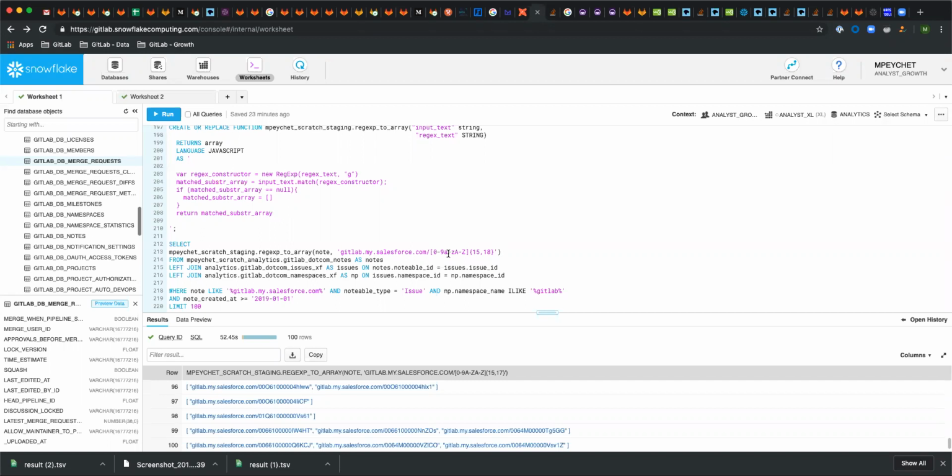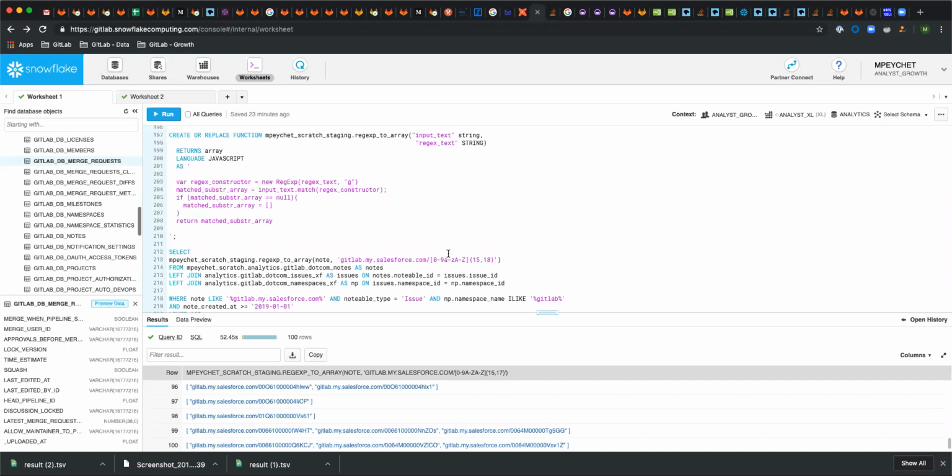Yep. All right. So I started digging a bit into the UDF functions. That's what I did, on my Scratch schema. I had some basic knowledge about regex in JavaScript, but I didn't know about this constructor, line 203, where you can pass a string and then use the match function to create an array.